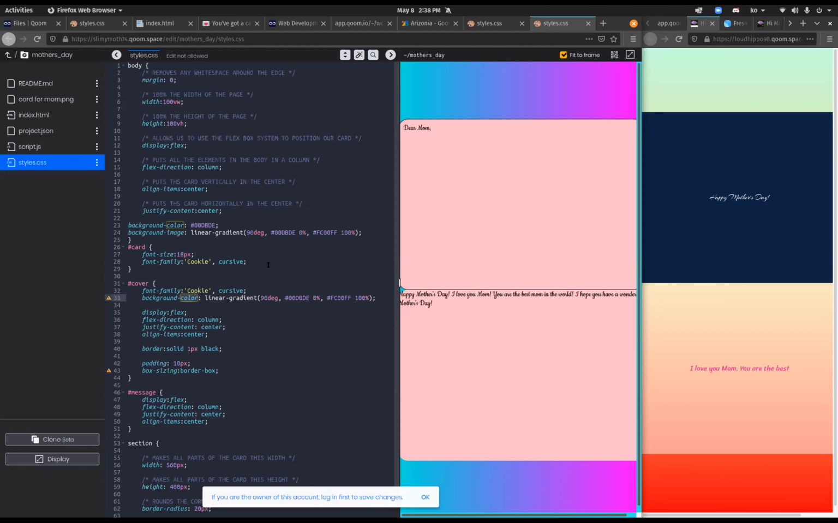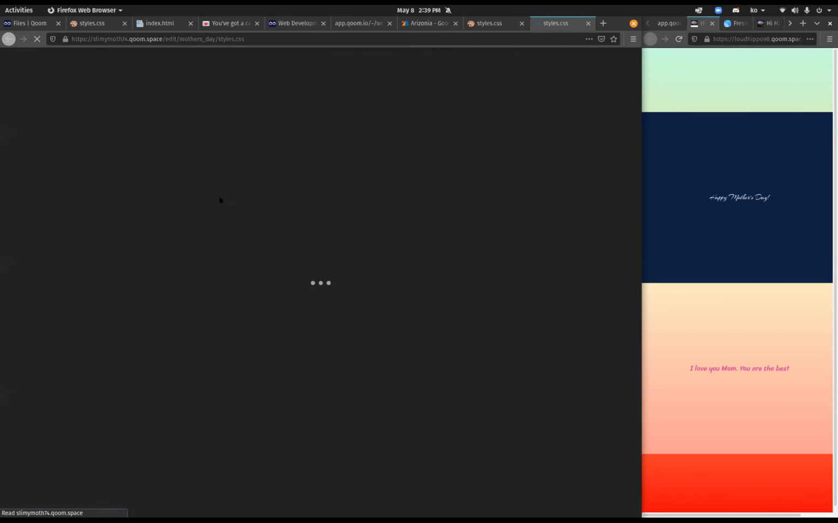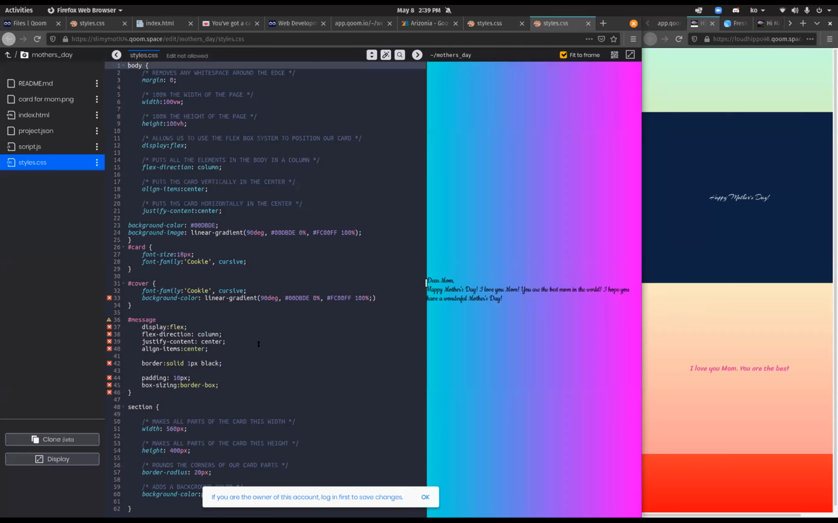Oh, and then the other thing, this is background color. You don't want background color here. That's the other thing. You just want background. Now there's a lot of X's. Okay, let's see what you got. Oh, you forgot the curly brace here. So let me put a curly brace there. Okay, I'm gonna refresh it.